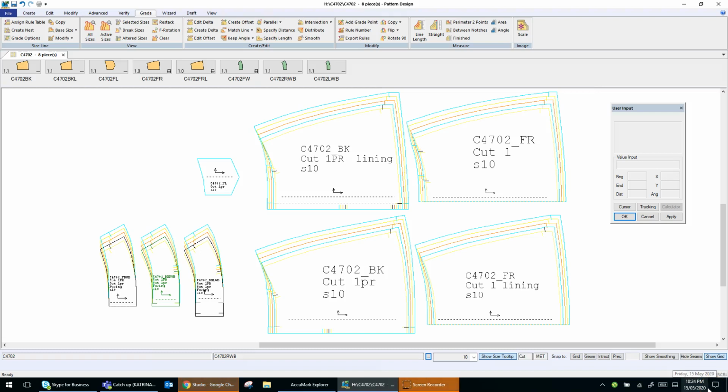Now I've finished doing all the grading on all of these pieces. So you can see each of the pieces has got a nest of sizes. If I want to look at the size range, I can go down to the bottom here and it shows me what different colours represent for each size. And of course, the same information down the bottom.